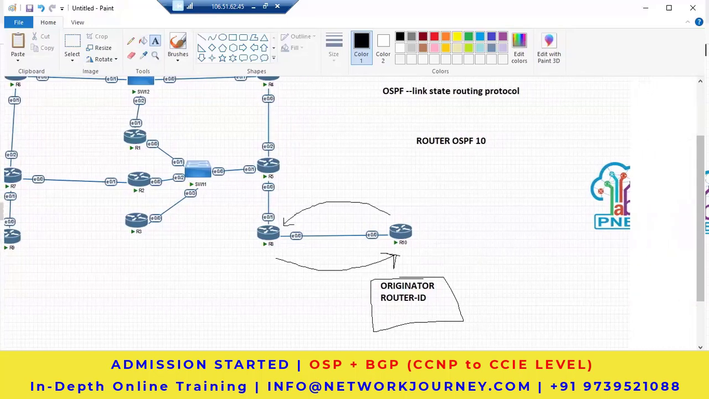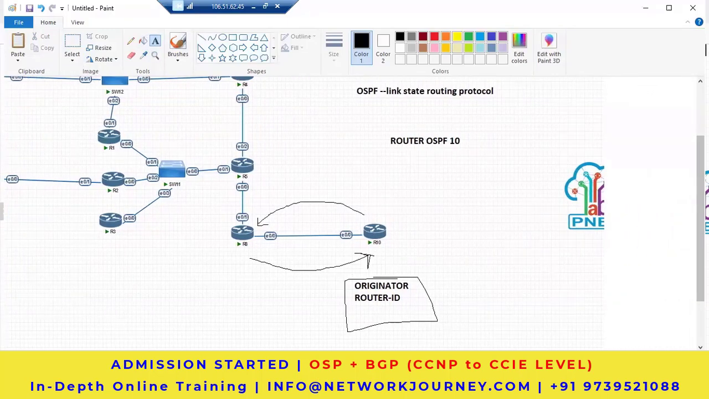Both IDs are mentioned in that packet, sender and receiver? Why the receiver? Sender, who is the originator? I am not writing the sender anywhere. No. The originator. Who is the originator? How did you get that sender and receiver thing?